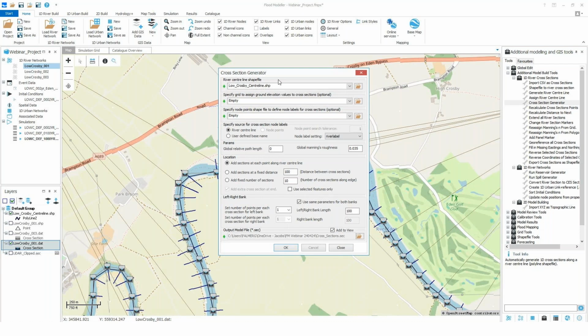But alternatively, if you have another shapefile that you've generated, you can add that in there. You can specify a DTM and also a nodes layer here to define the labels for your cross sections. They're both optional, so if you don't specify a DTM, your elevations will all be set to that missing data flag value, which is -9999. You can specify the naming convention here. You can set a Manning's value here.